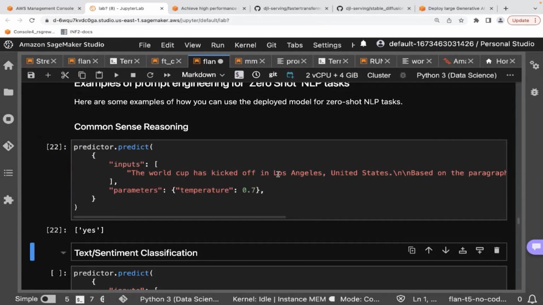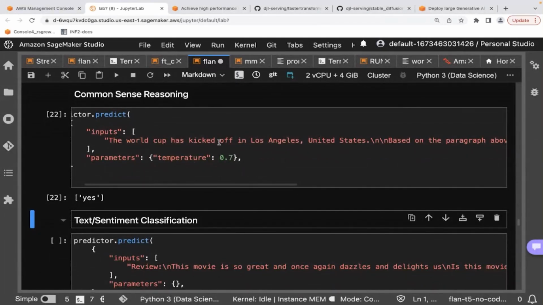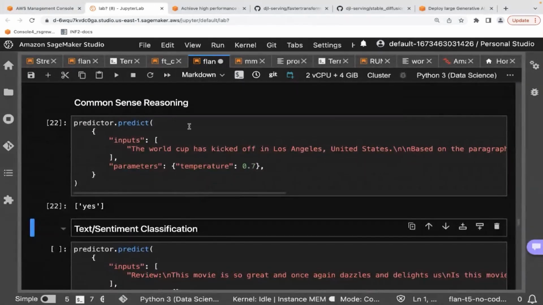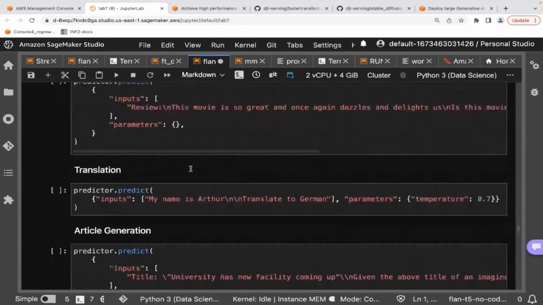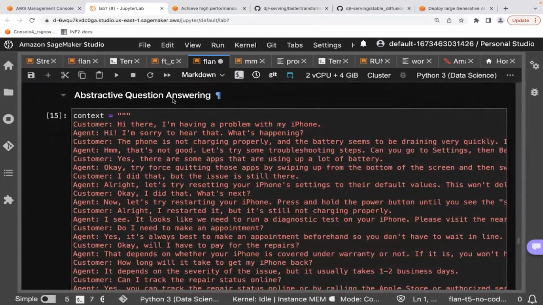Yes or no? So this is a FLAN T5, trained on open source data. The answer which I get is yes, based on the prompt I've given. And actually, this notebook gets into a couple of prompts, if you're interested in prompt engineering. We are getting into common sense reasoning, that's the example I showed you. There is sentiment classification, article generation. But let's take a look at abstractive question answering.